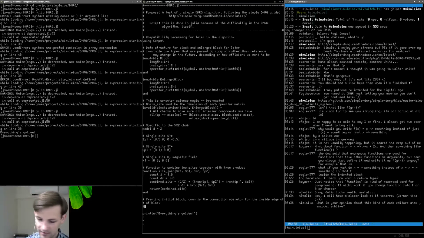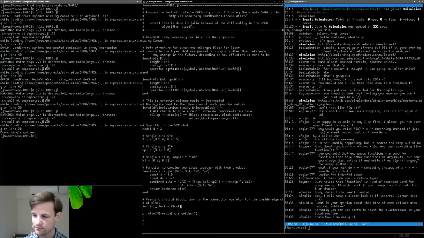Okay, so we're going to say initial block. And we're going to set this equal to block, which again is the type that we've defined right up here. Normally you can use SSHFS to mount the cluster space on your local machine. That's how I'm doing it. I feel like, I don't know, I don't want to use SSHFS. Maybe you can. I've never used that before, so I don't know.